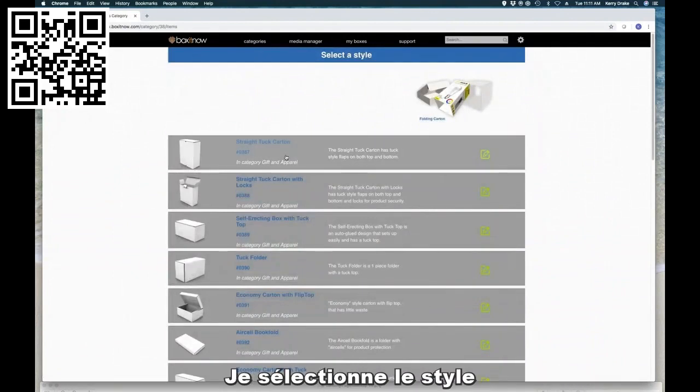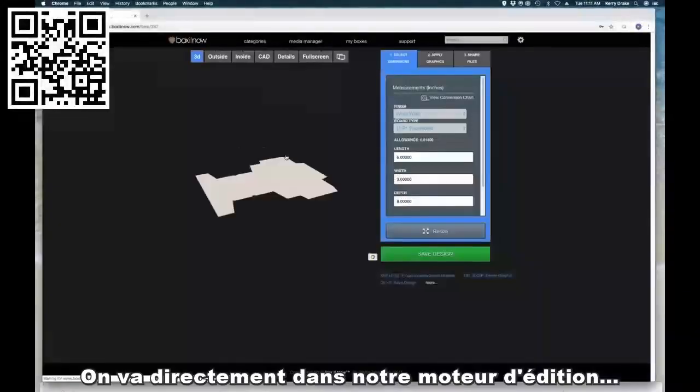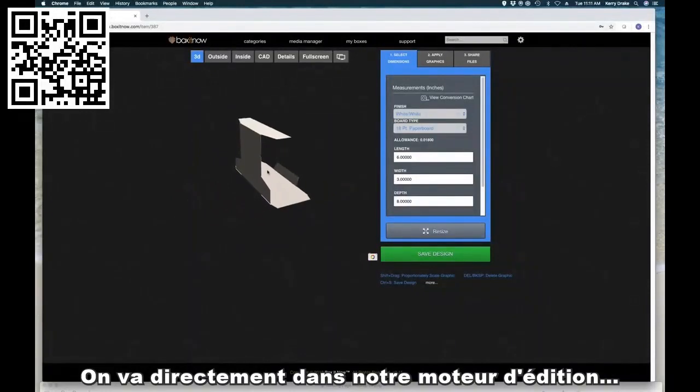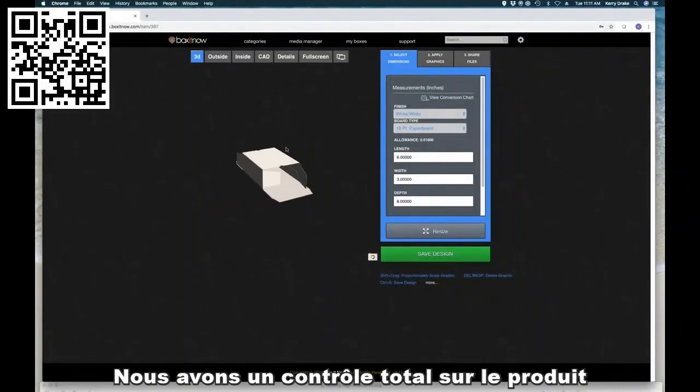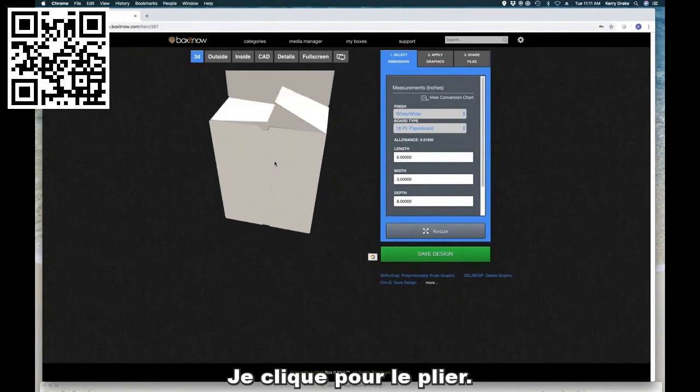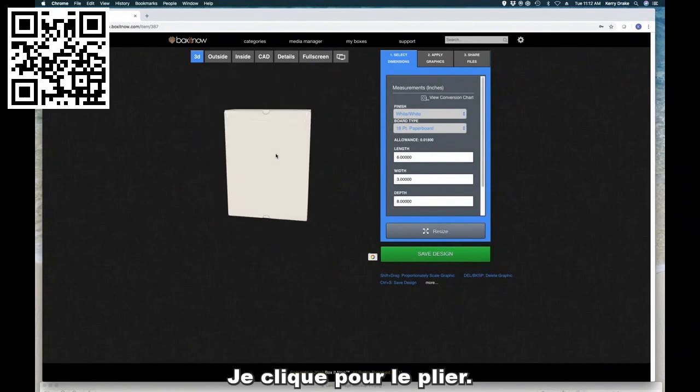So let's go look at a straight tuck. I'll select the style. And you see immediately it pulls us into what we're calling our editor engine. And we have total control of the design. I can click it to unfold it, fold it.